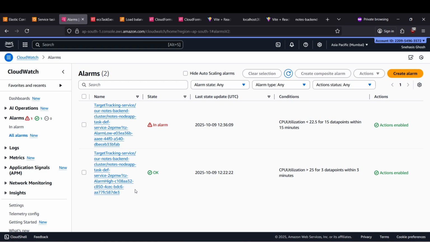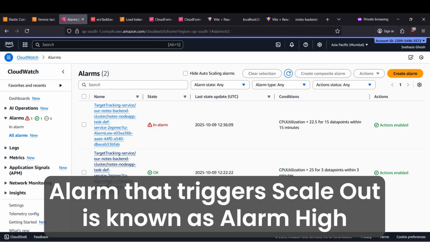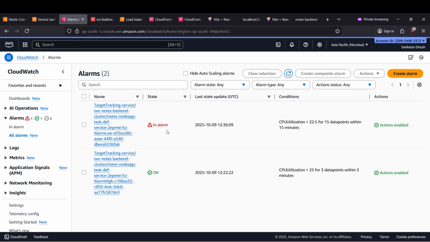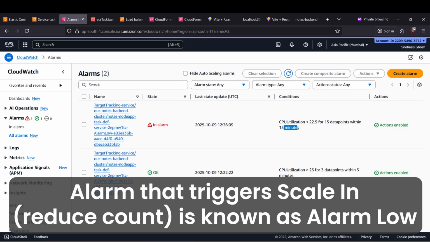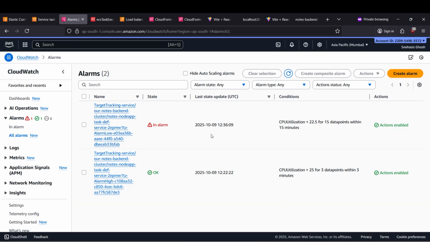Currently, just think that we had set that if our average CPU utilization goes more than something, we need to scale out and add more containers. That alarm is known as the alarm high, and this alarm that is in progress is known as the low alarm. Here it's saying that if CPU utilization is less than 22% for 15 minutes, this alarm should trigger and reduce the number of containers.